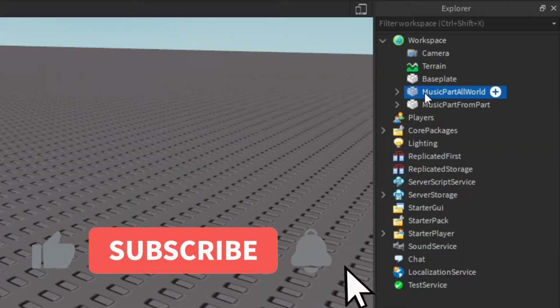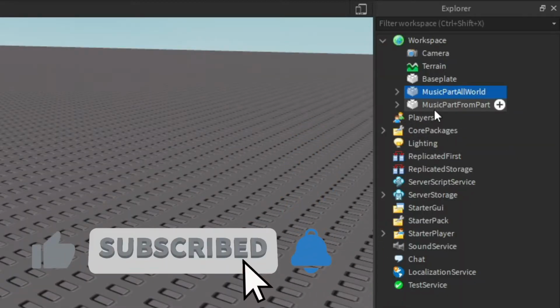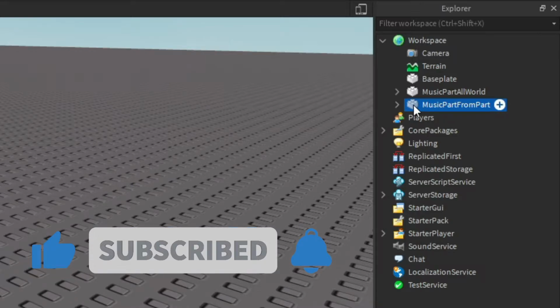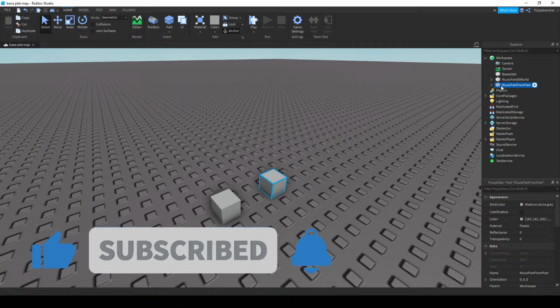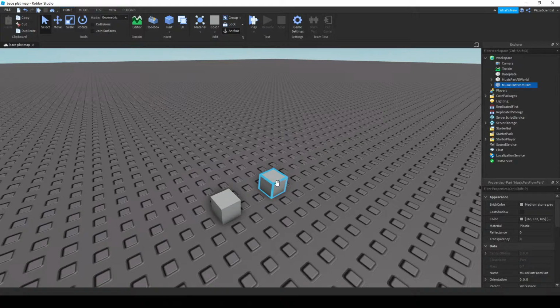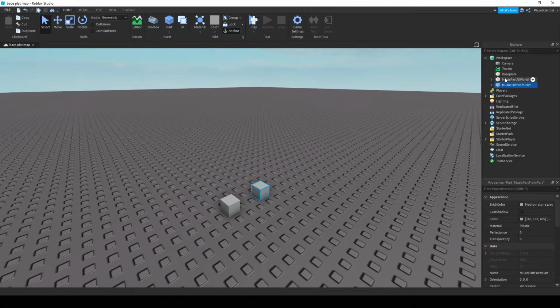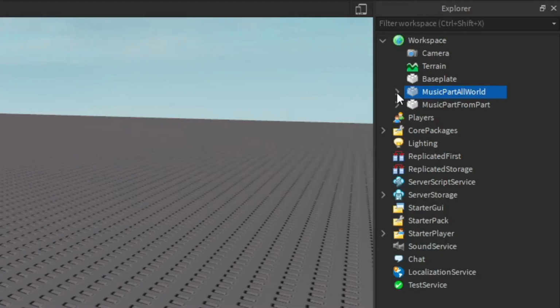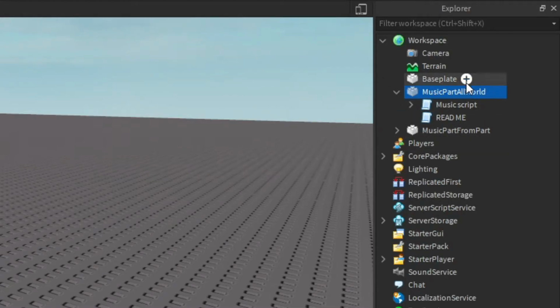So we have music part all world and music part from part. This part makes it so music comes from this part, so only when you're near it, you'll be able to hear the music. The music part all world means that you'll hear the music from anywhere in the world. So this is how it works.